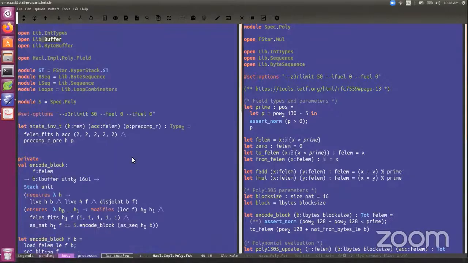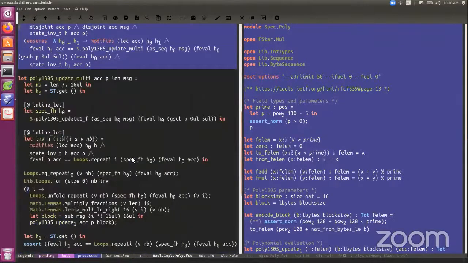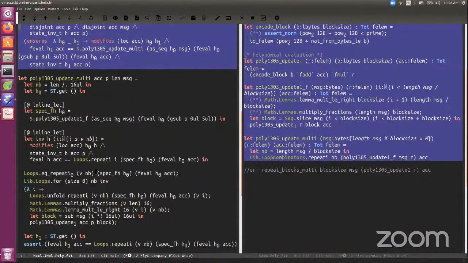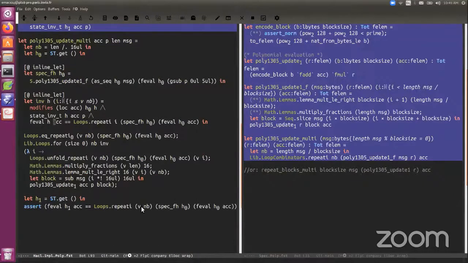All these operations have already been proven for functional correctness, memory safety, and so on. And we can use the Lib.Loops combinators repeat_i and Lib.Loop for function. Since we're dealing with a bit of a complex invariant, we need to provide this invariant. And we also say that our invariant keeps proving at each iteration that it is equal to repeat_i. And in the end, when i is equal to nb, we will prove the first condition of this function's postcondition.